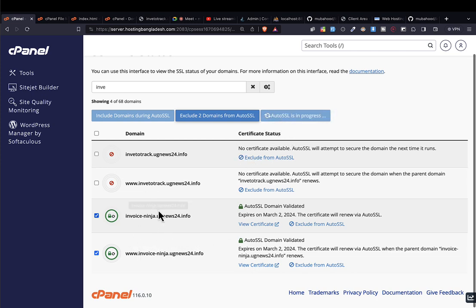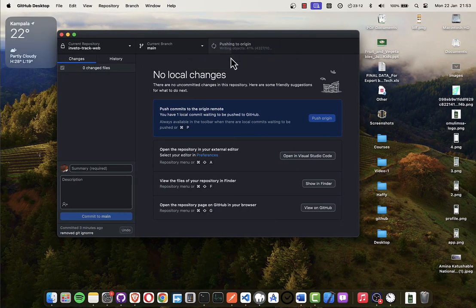So this one is going to install the SSL in our project, I mean in this inventory. This one is provided by Hosting Bangladesh. Not every hosting will give you this, that's why I recommend this hosting. I'm just doing this because this one is still pushing our vendor files. It can take a minute for sure.